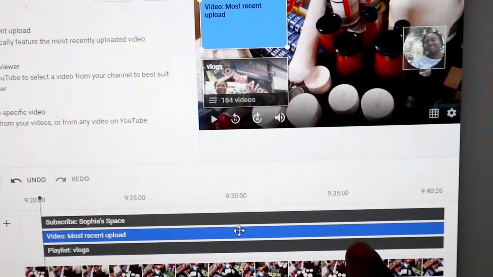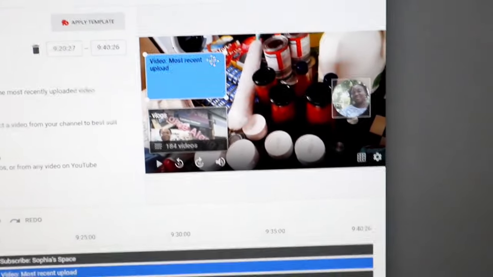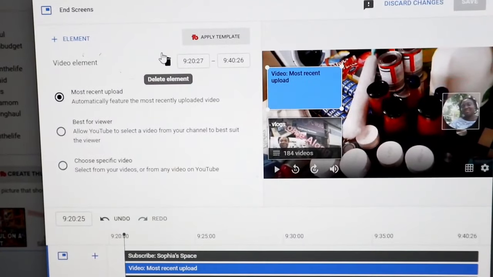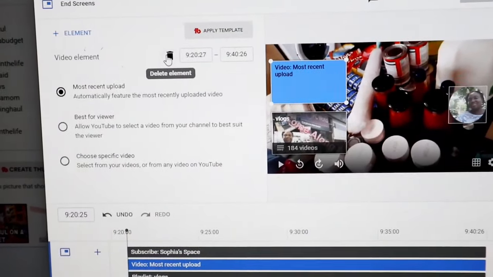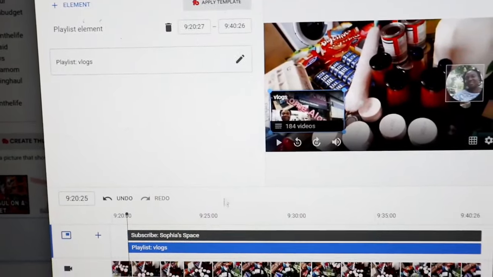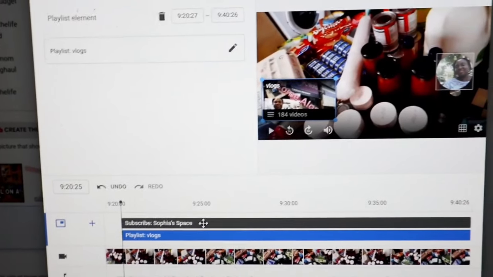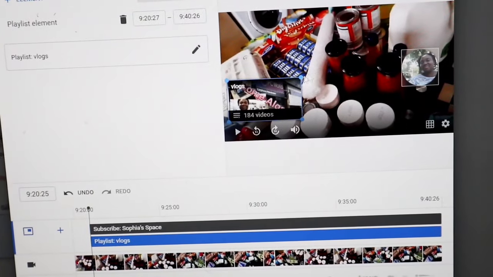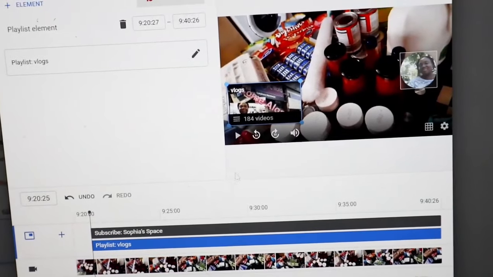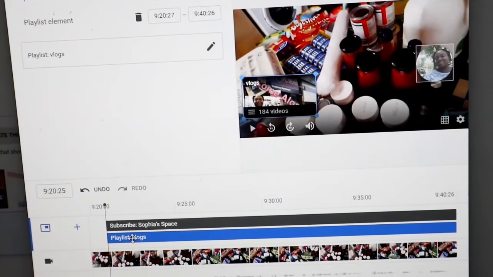Can you see now that I highlighted it blue? Can you see it's gone blue on the box here as well? So what I want to do is delete it so I can easily show you guys. Let me delete it. Okay, so now I've deleted that one out. I can also delete this other one, which is the playlist, this one here. Now it has highlighted blue.